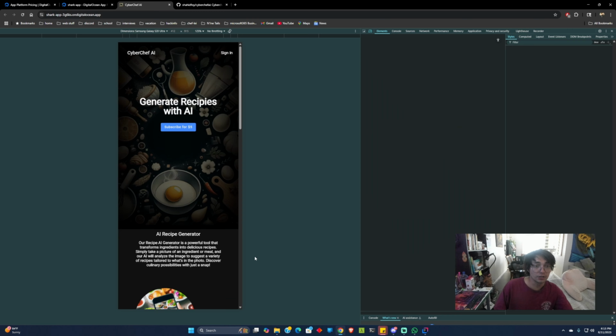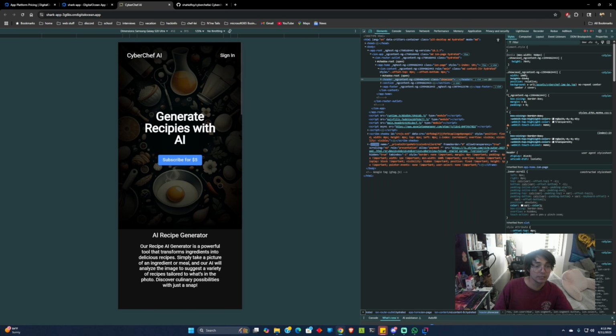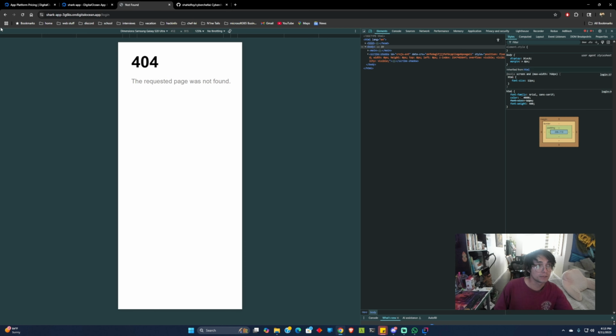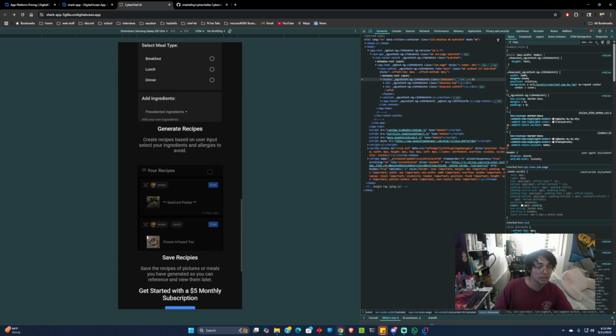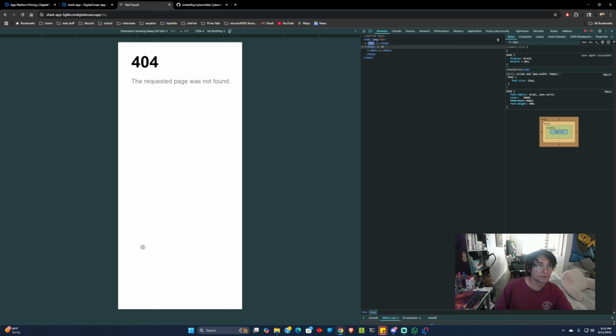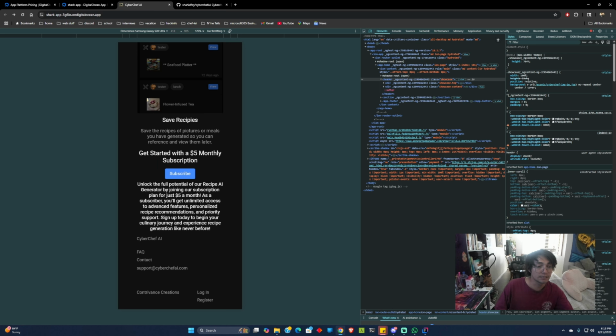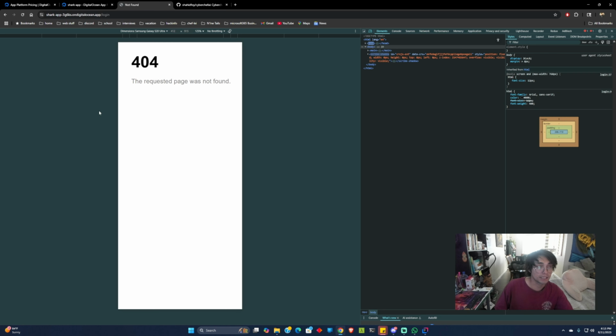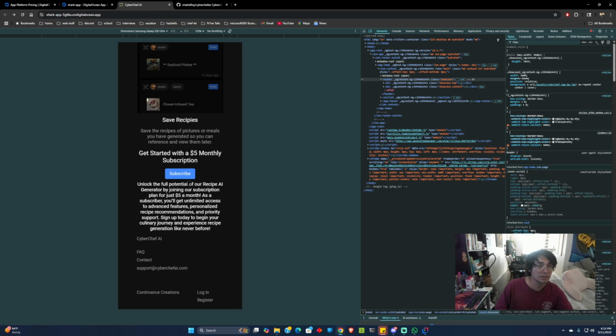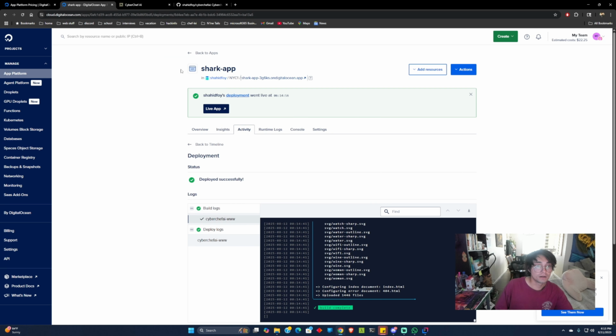Okay, so it looks good, but there is one issue here. If I go to another route, I'm going to get this 404 page. So if I try and go to routes in different areas, you'll notice this if you have a SPA application, that it's not going to be able to find the routes.